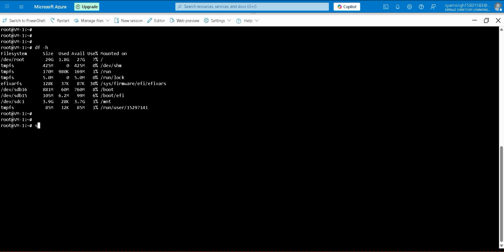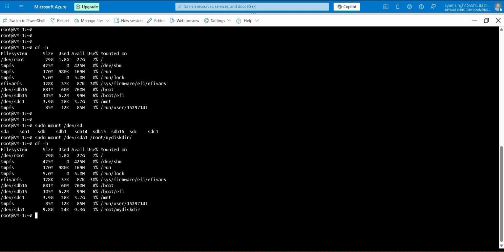So I'm going to mount: sudo mount /dev/sda1, then your directory which we have created, my disk dir. Then execute the df -h command again, and you will see our drive has been mounted to this directory.